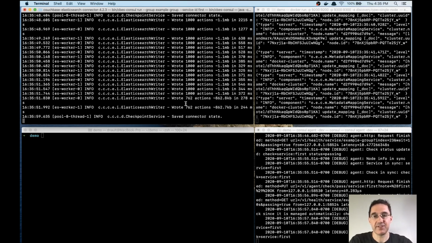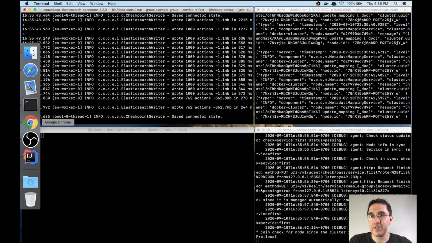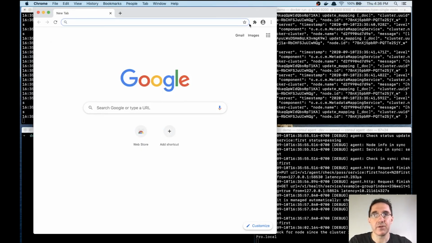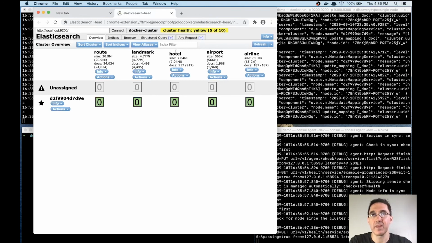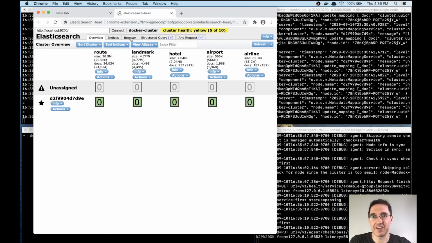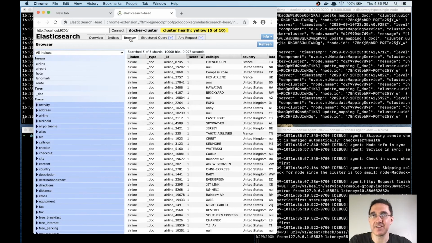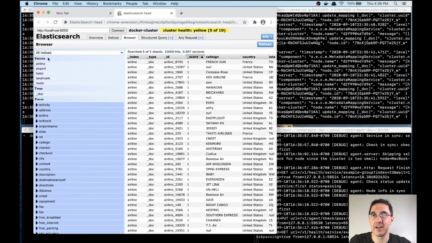Let's take a look in Elasticsearch, just verify that the documents are there. I'm going to do that using a Google Chrome add-on called Elasticsearch Head. This is not as fancy as something like Kibana, but if you just want to poke around at the documents, it does the job. Click on the browser tab here, and then we can see, there we go. There are all the different document types.